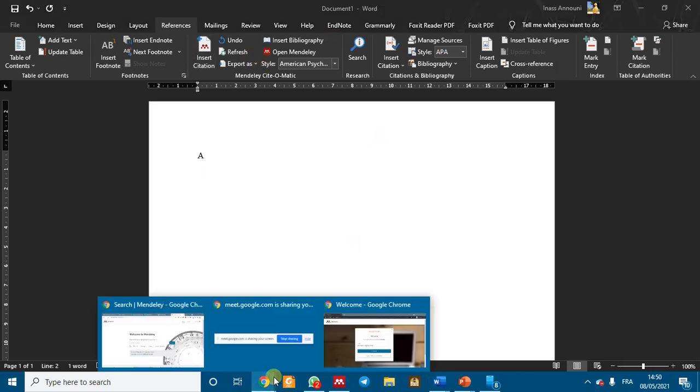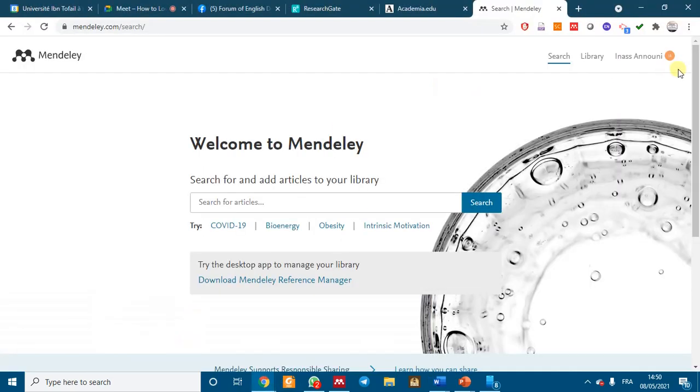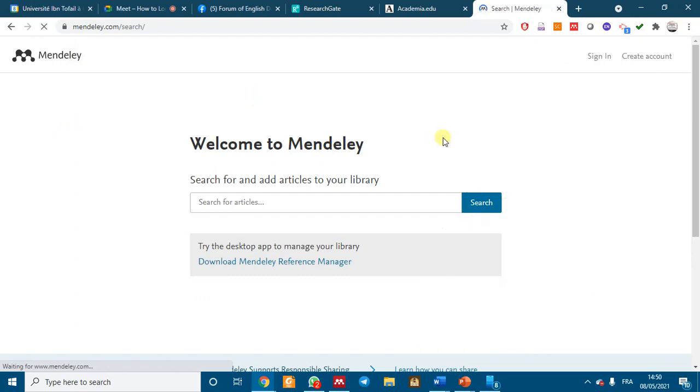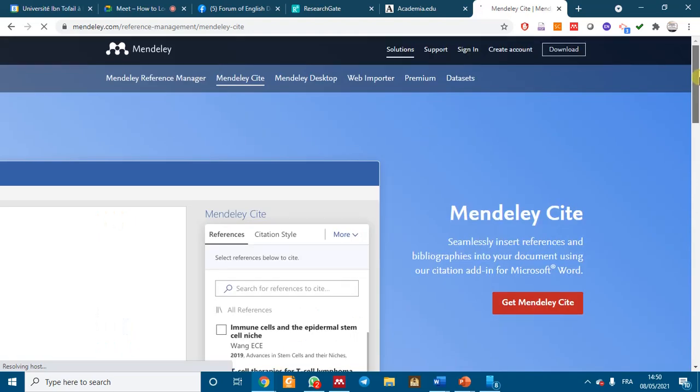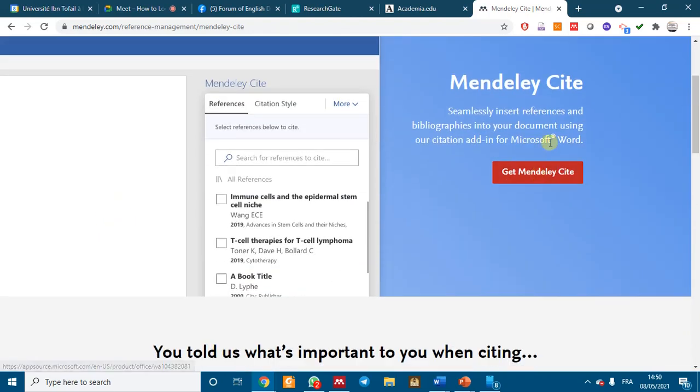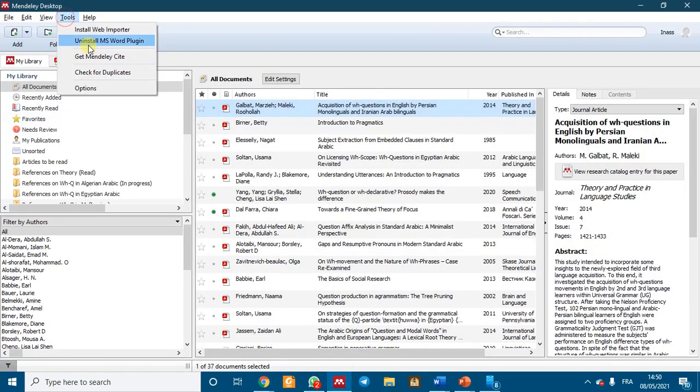There is another option. You can download this automatically from Mendeley. There is a part here where you can download the plugin. Here we go. Citation plugin. You click on it, and then you can download it automatically. Right? Get Mendeley site, and you just click on it. But for me, the easiest is this one. I just go to Tools and install it automatically. So you basically click on it, it gets installed automatically. Next.